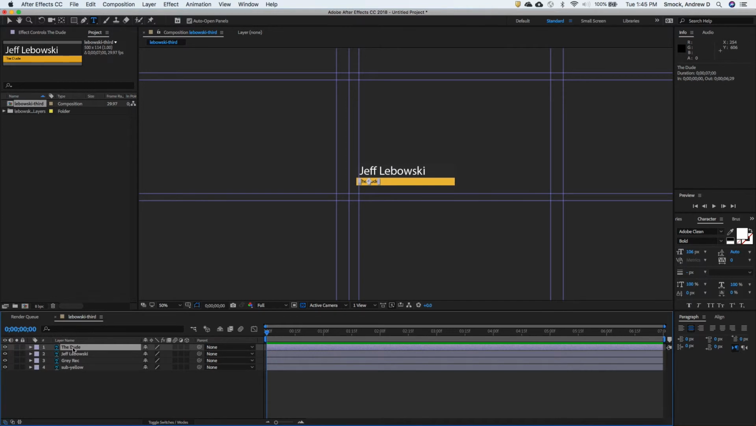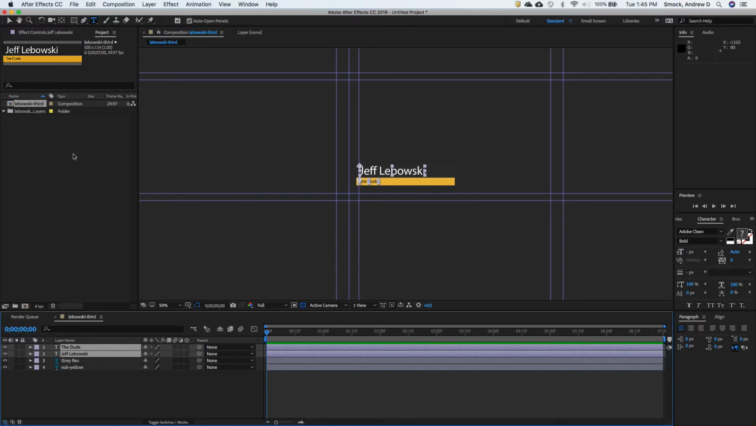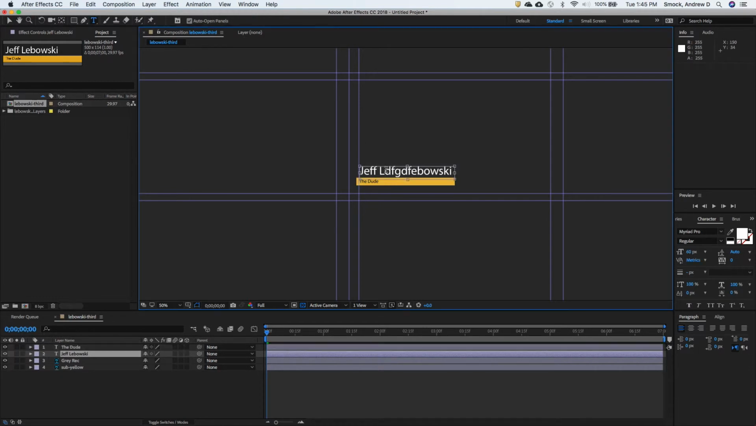So I'm going to select the first one, hold Shift, select the second one. I'm going to go up to Layer and then go down and select Convert to Editable Text. Once I do that, you'll see that the little icon next to the layer has changed. Instead of just the Photoshop icon, now I have a regular text icon. And if I grab my text tool, I can go in there and I can change that text up however I would like.